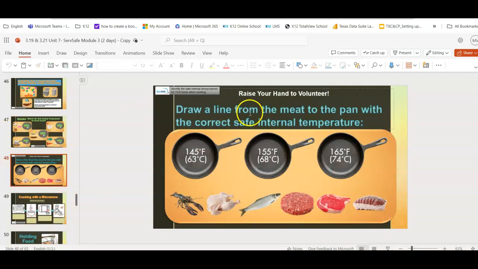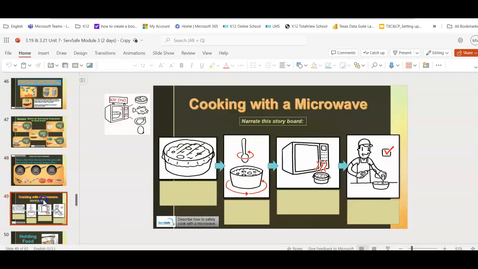And then draw a line from the meat to the pan. Okay, so this is also something that, since we're not in a live Class Connect session, you can't do it, but these are internal temperatures that you would review during your asynchronous time when you're learning independently. And then here's a little thing that shows you how you're supposed to cook with a microwave.